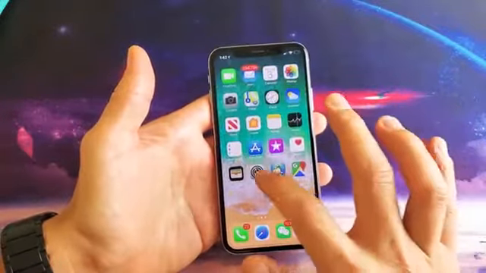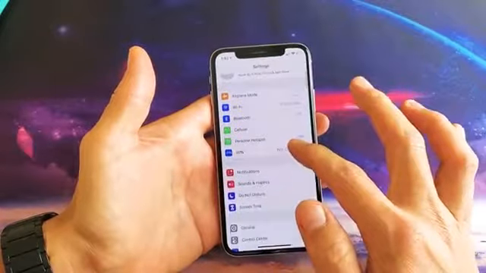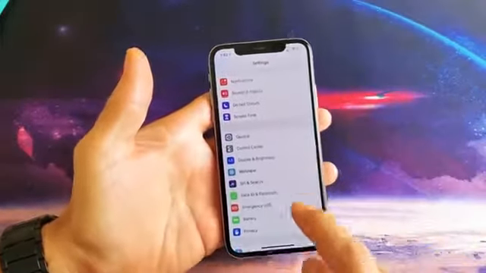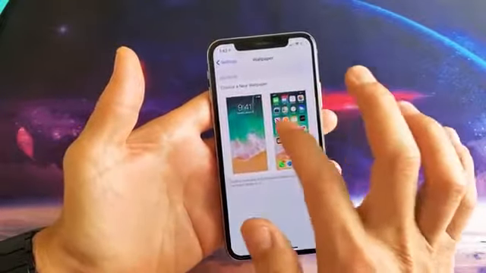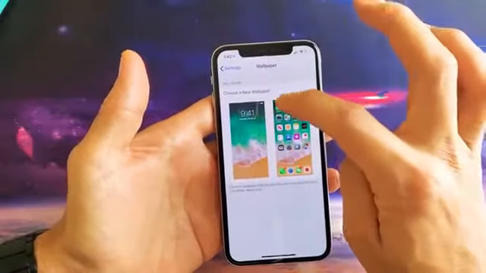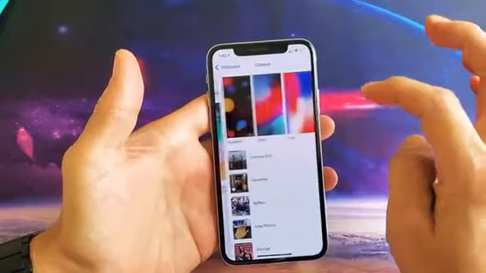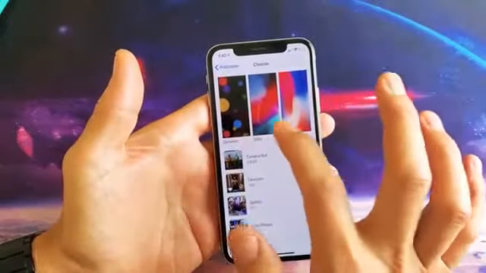So first thing is just go into your settings here, and then from settings you want to scroll down and go to where it says wallpaper. Tap on wallpaper. Now this is the default here, okay? So choose a new wallpaper, tap up here. And then from here we can do dynamic, stills, or live.